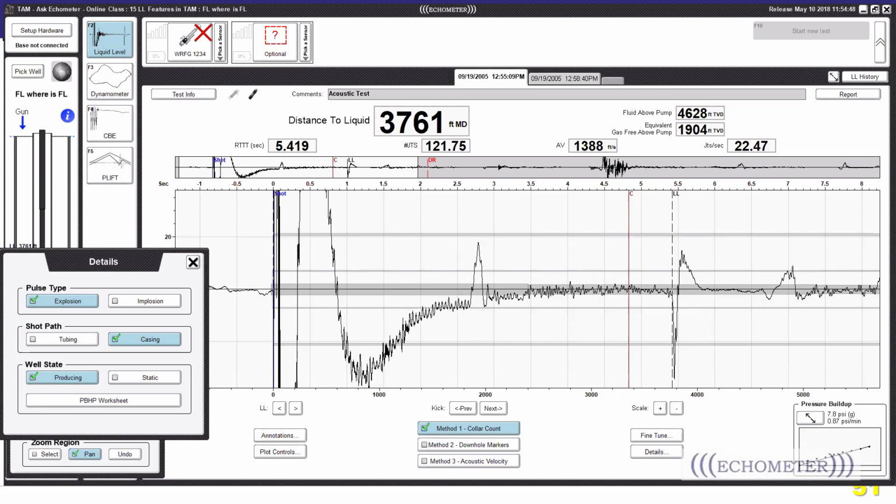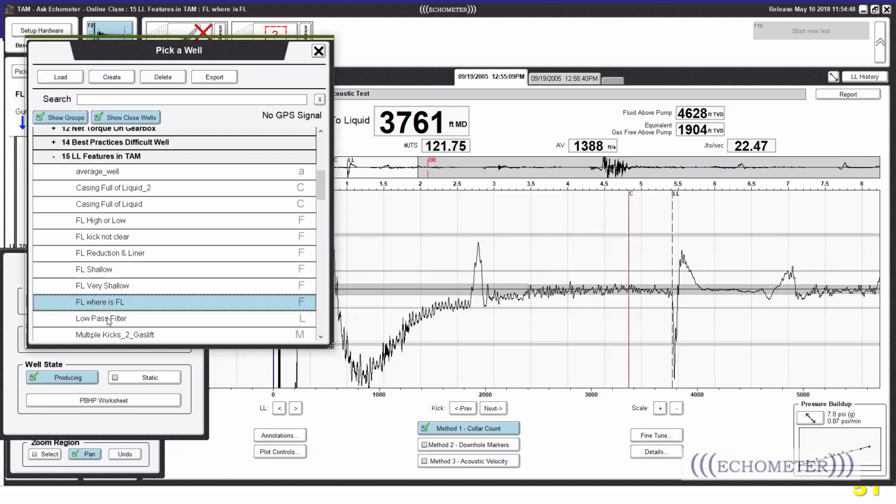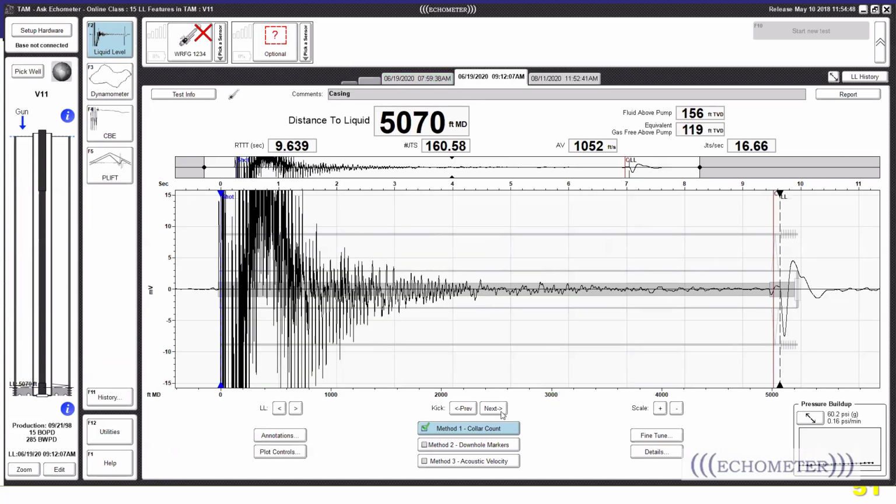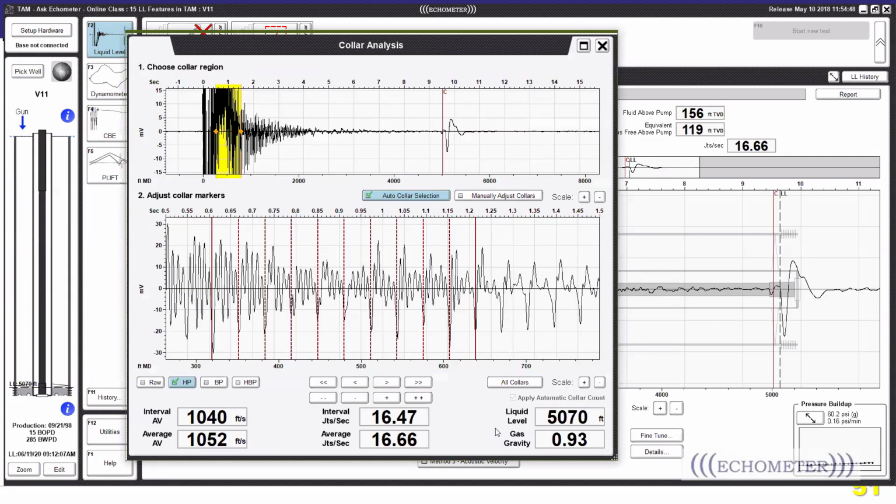All right, thank you. Now, if you will open the collar count, method 1. Okay, let me grab a different well. It has a better collar count. This one was terrible. Okay, collar count. The question was, how is the yellow band selected if you're doing a manual analysis? Good question. Let's first talk about the yellow band. It is 1 second by default, and the software will determine which is the best selection.